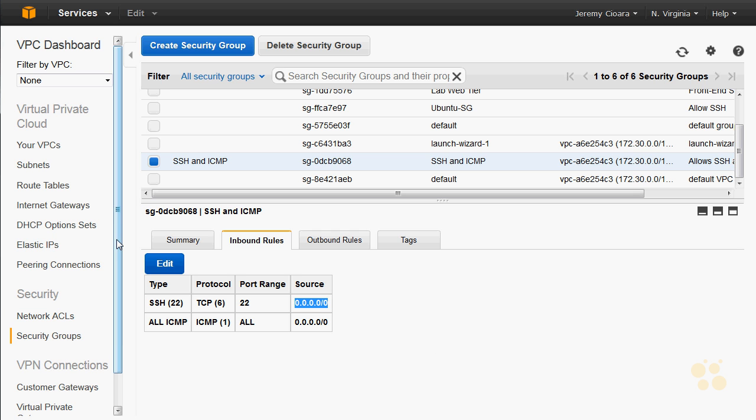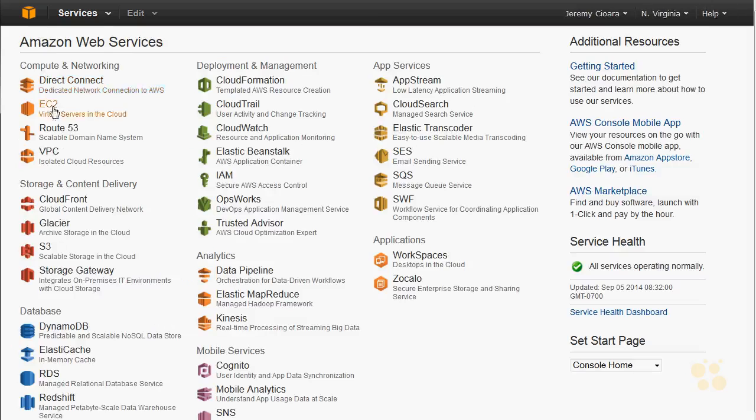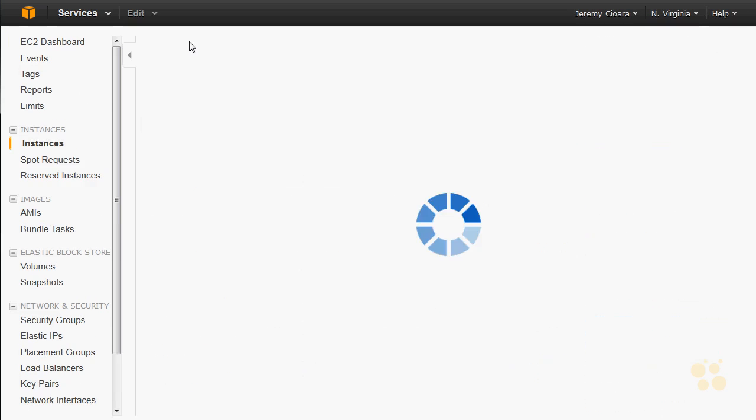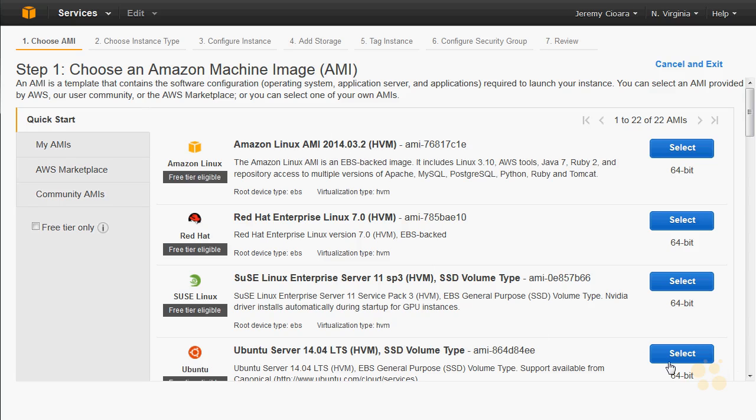So we got the security group created. Now let's head back over and launch the instances. So EC2, running instances. Click on Launch Instance, and we'll go with the Ubuntu side of things. Actually, I knew something looked funny.